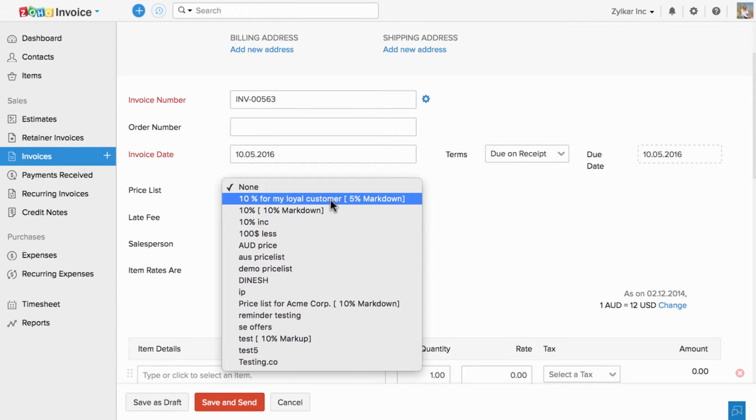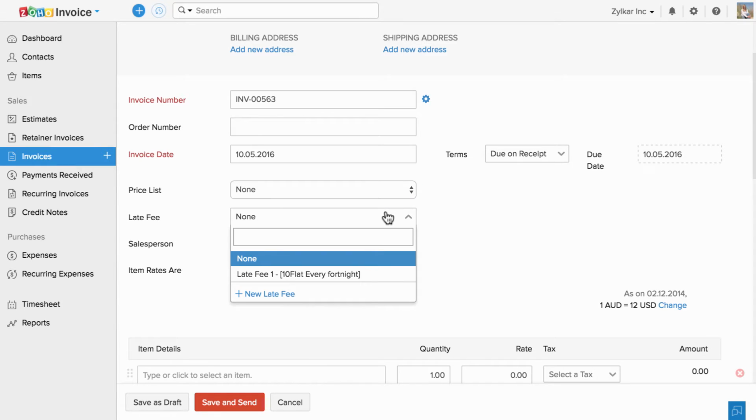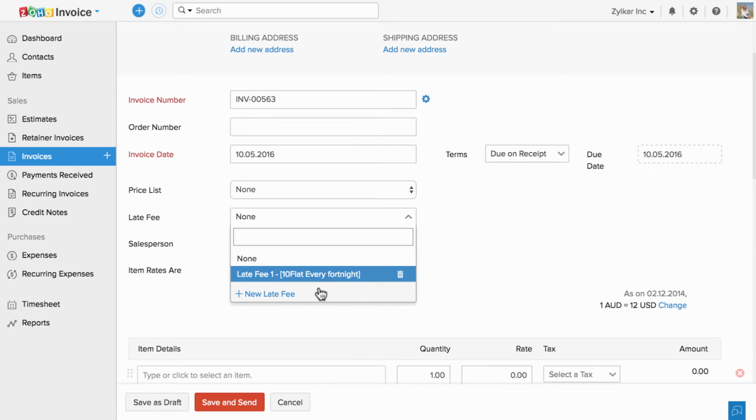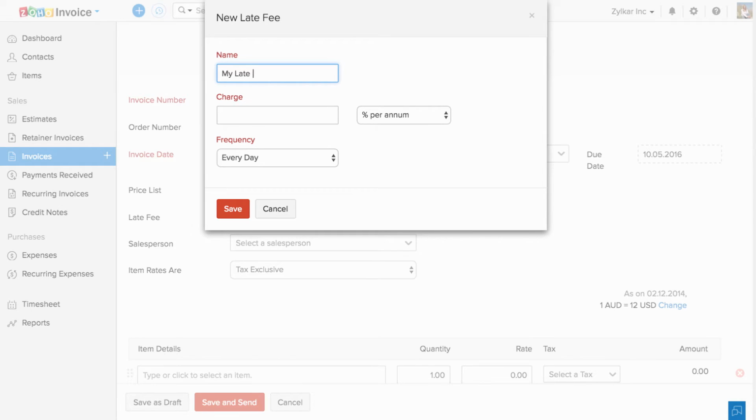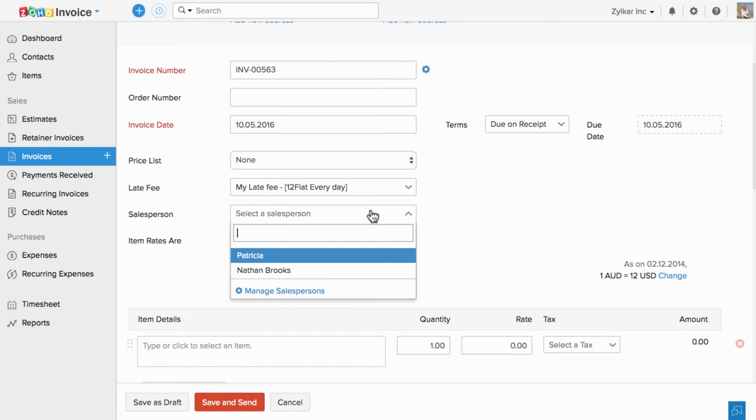You can choose a price list here. To add a new price list, please head to item section. If you'd like to apply late fee and if you have already added them, Zoho will list them in the dropdown. To add a new one, you can click on New Late Fee and hit Save.